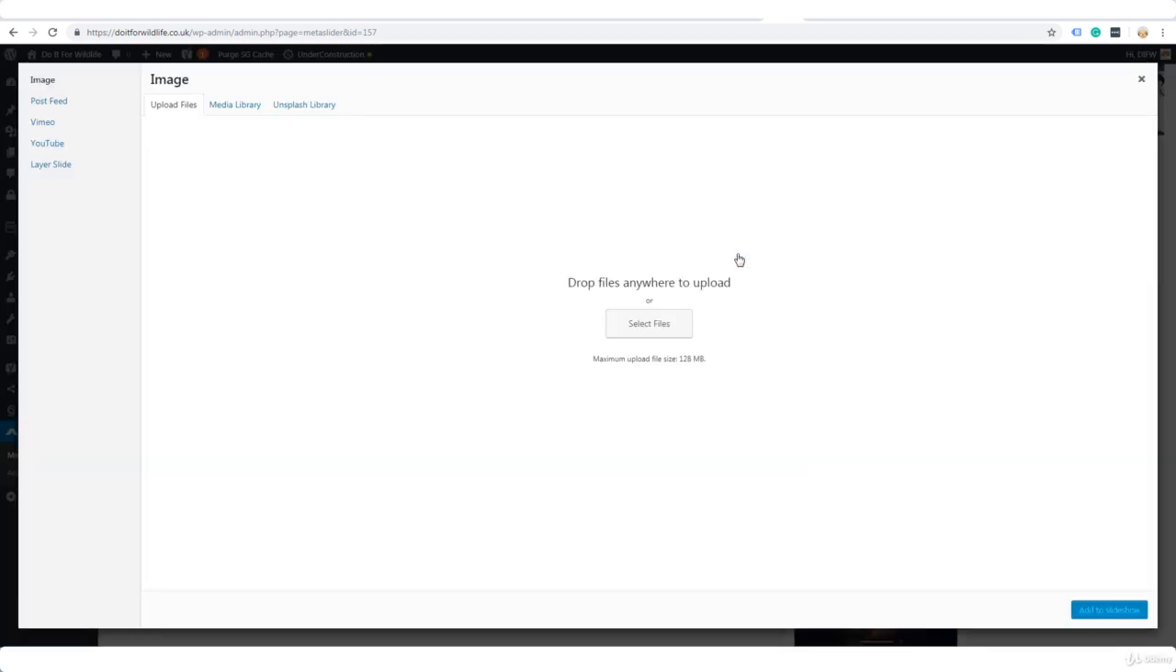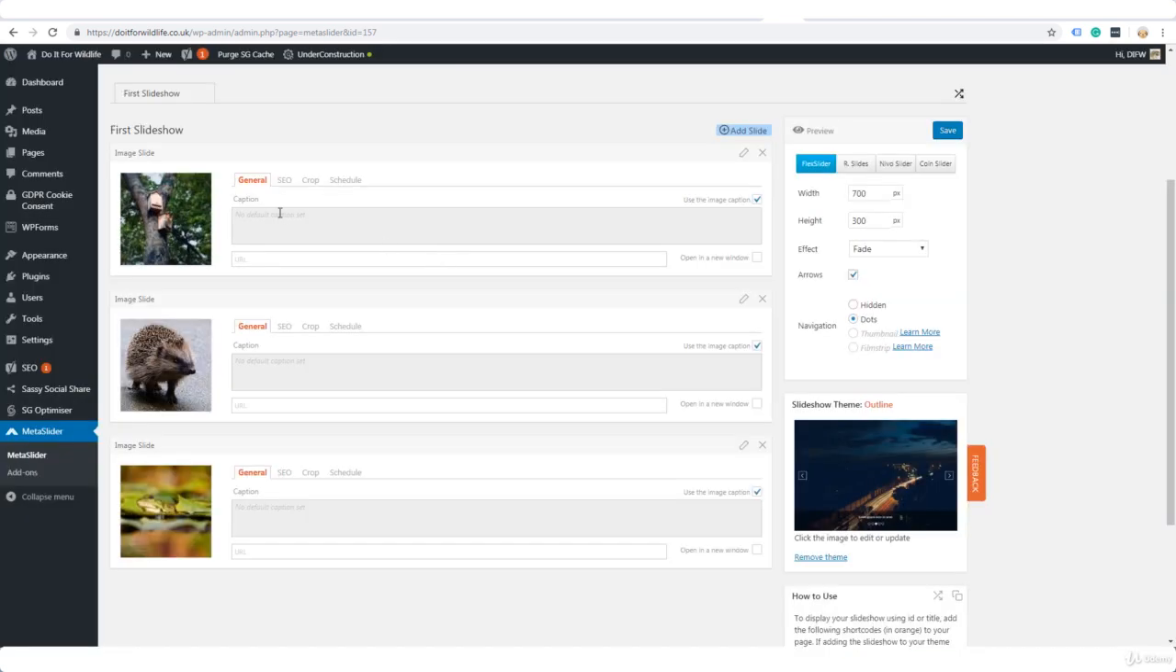You can have as many slides as you like. Normally a slider wouldn't have any more than 6 or 7 images anyway, but I've only got 3 posts, so I'm just going to add 3. And now we can add a caption. So to add a caption, untick the box for use the image caption and type your caption in here.